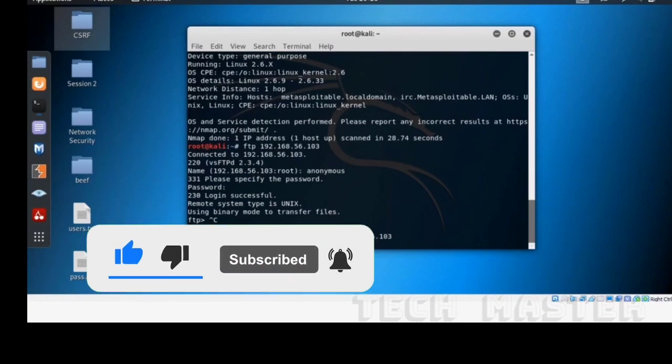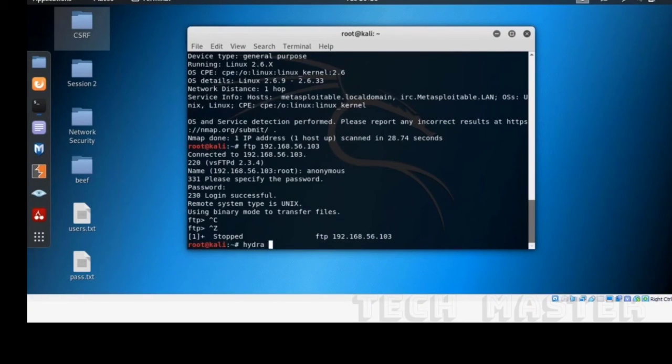You might have heard about a tool known as Hydra. Hydra is a very good tool for scanning and doing brute force attacks. What is a brute force attack? A brute force attack is an attack where I try combinations of different usernames and passwords and attack the system with them.